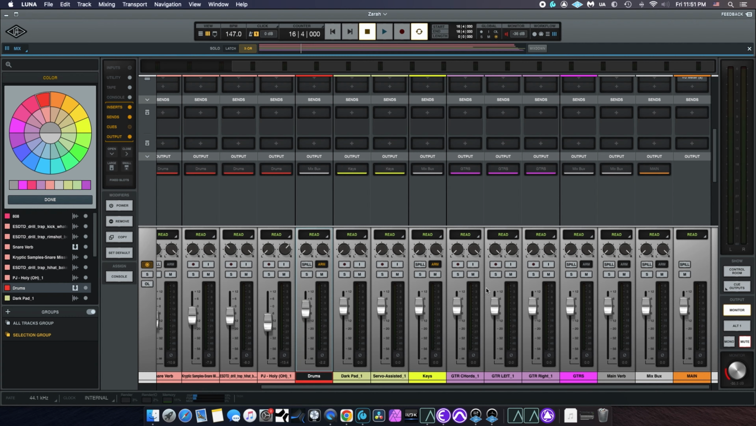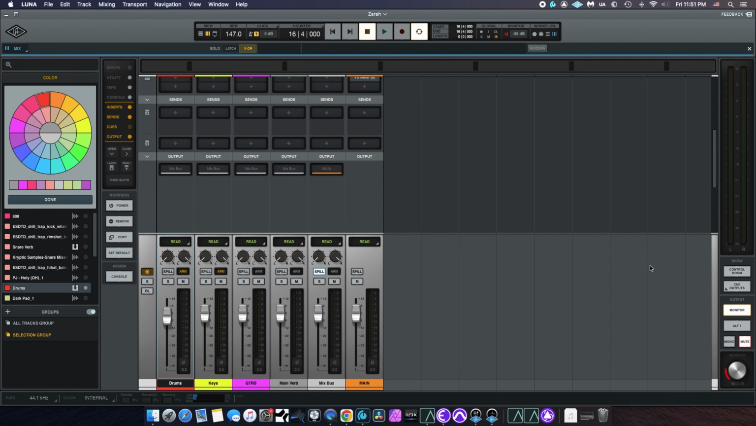If I want to see all my buses, let's say I'm done with every section and I'm satisfied, everything is balanced, and I want to move on to mix everything together, all I got to do is go to my mix bus and spill what's feeding into my mix bus. Now the only thing I have is just my buses in focus, not only on my mixer view, but also on my FaderPort view.